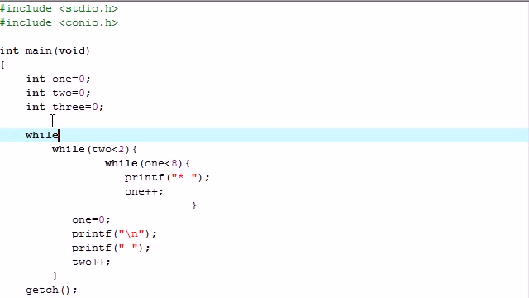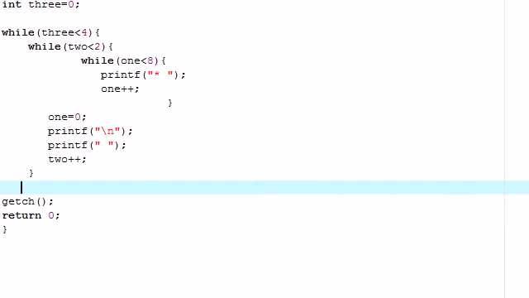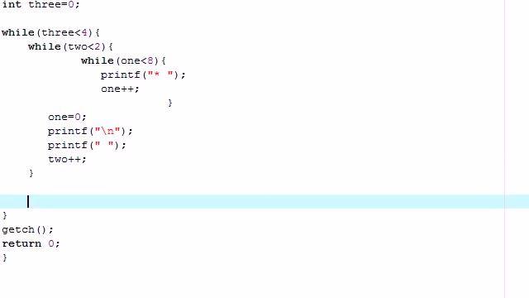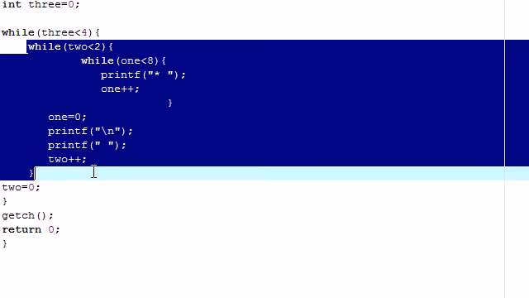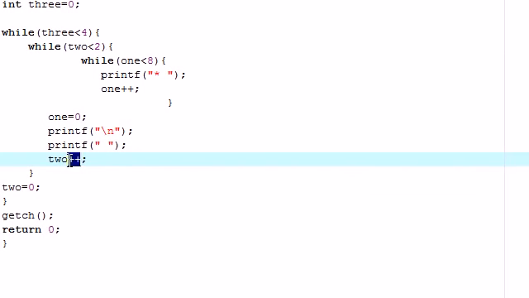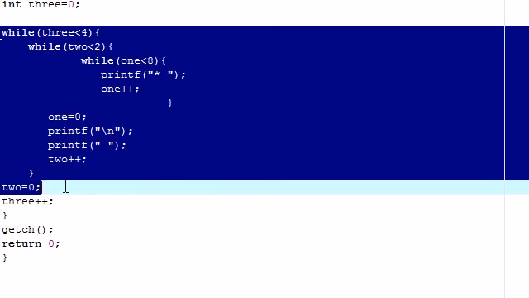Let's go while 3 is less than 4. What we're going to want to do is loop through this. Let me move this up so you guys can see. There we go. And we also need to do a couple of makeup things. We also need to set 2 equal to 0, because at the end of this inner loop 2 is going to be equal to 2 because of the increment, and we don't want that. We're going to want to reset it. And another thing we're going to want to do is have 3 plus plus. Increment that so it actually runs through the loop and isn't a never-ending loop.